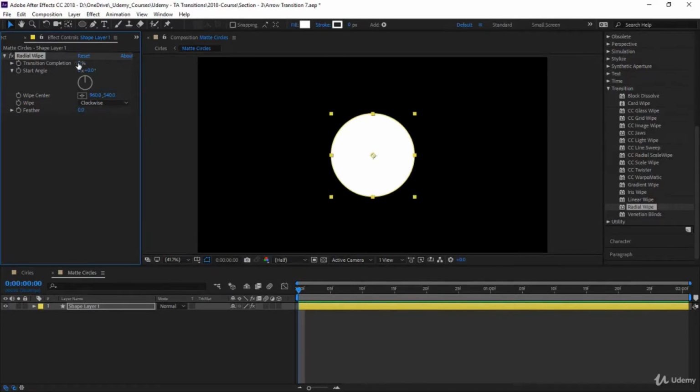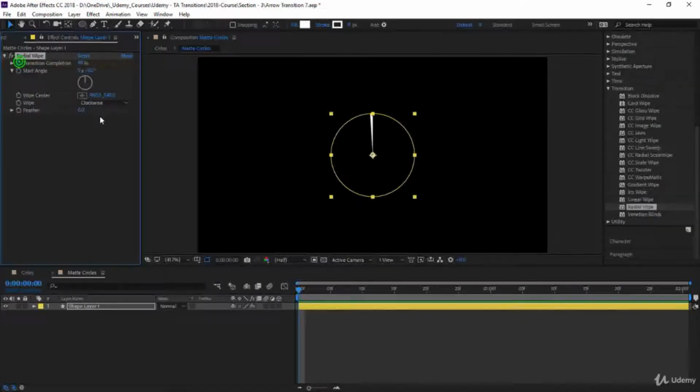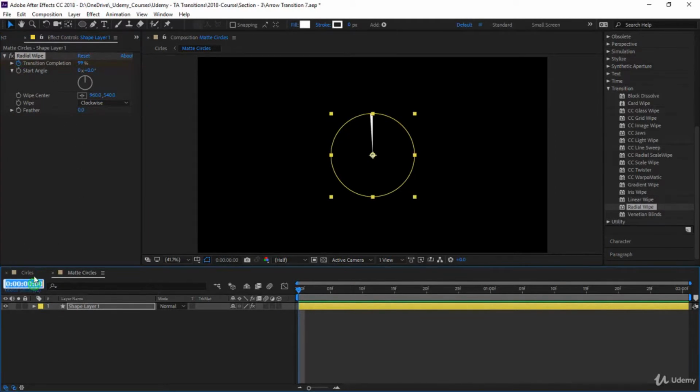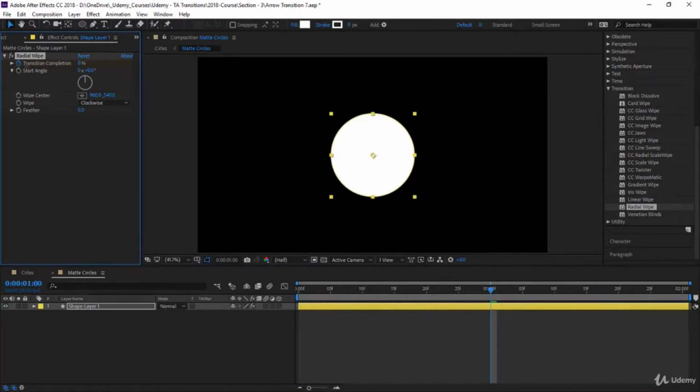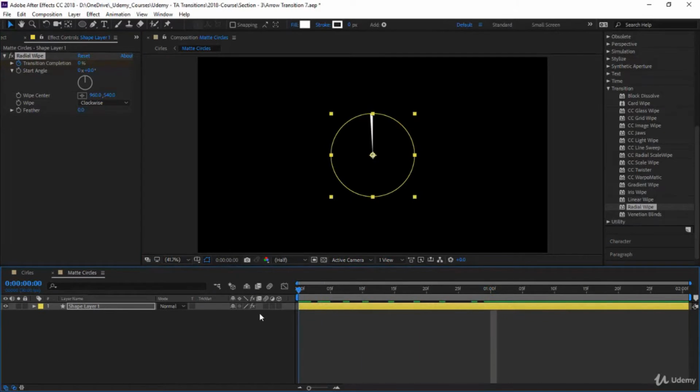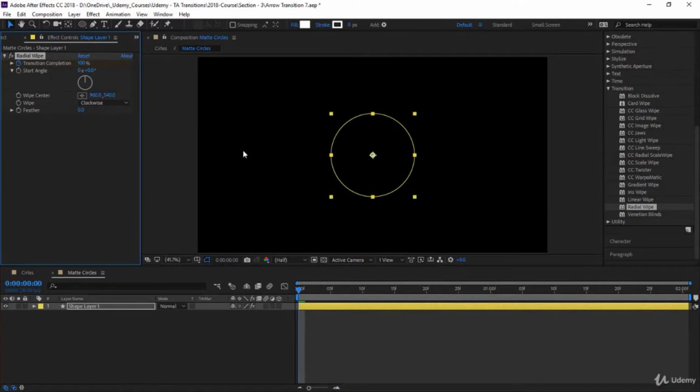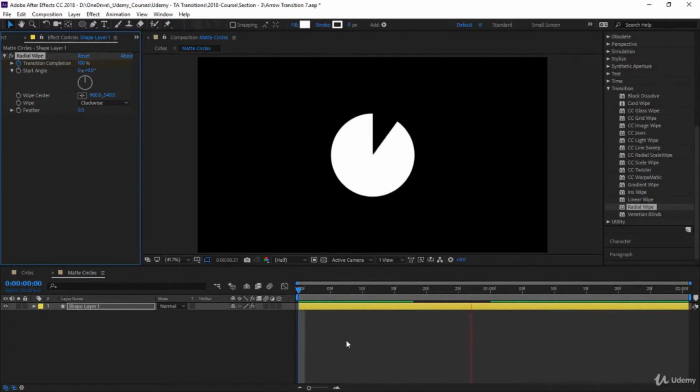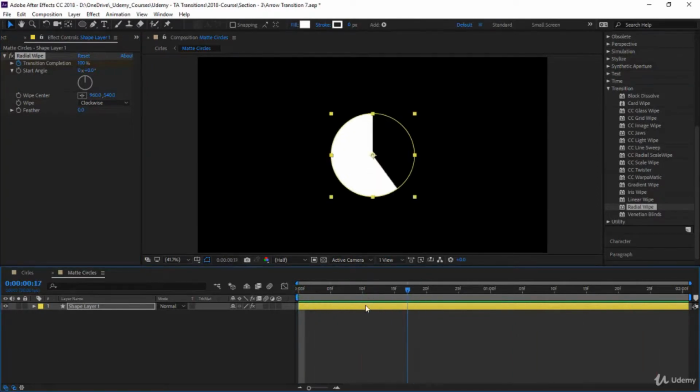For example, I take the transition completion to 100 and keyframe it. Go after 1 second, and put it back at 0%. Let's make sure we have 100% just over here. Good. So we have a very simple animation that's taking 1 second. This is cool, but I want more here.